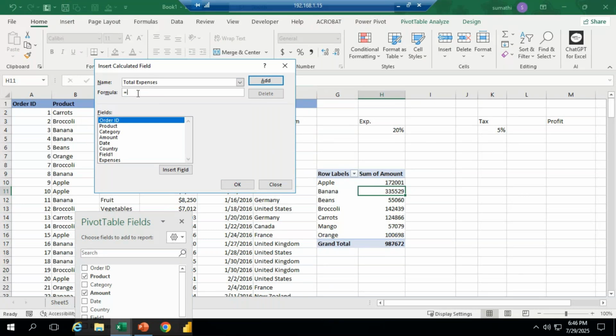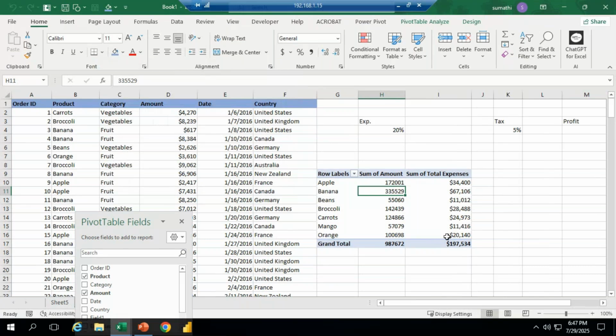I want to apply the formula. First, I have to select the equal amount. Amount means nothing but this amount into 20%. That's it. Click on that add, or else we can click on OK. Automatically we are going to get them. This is total expenses.